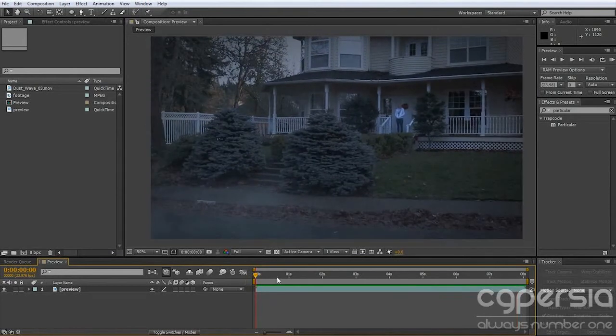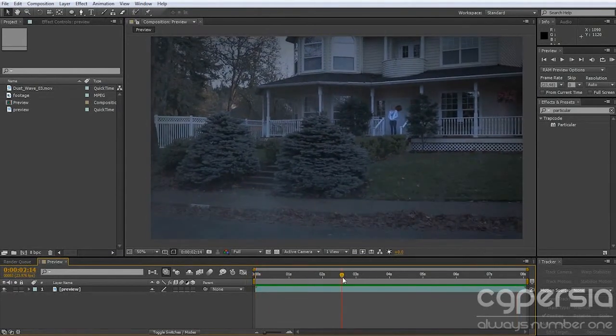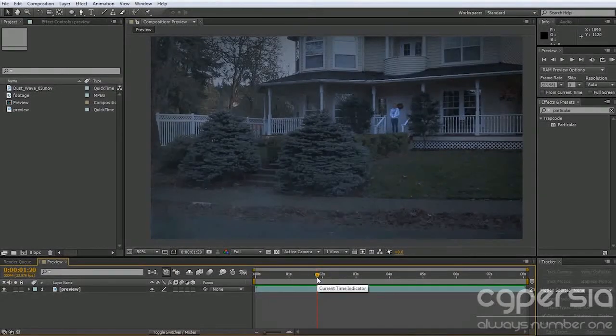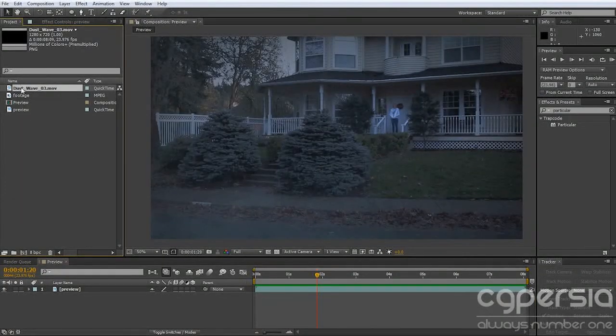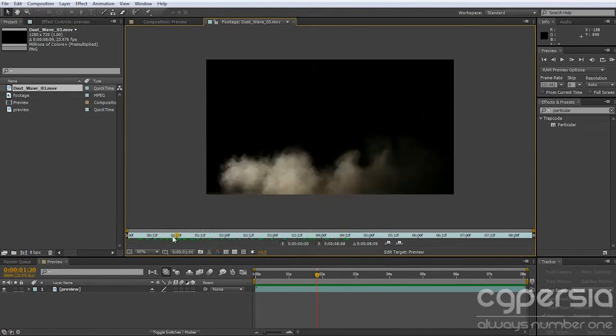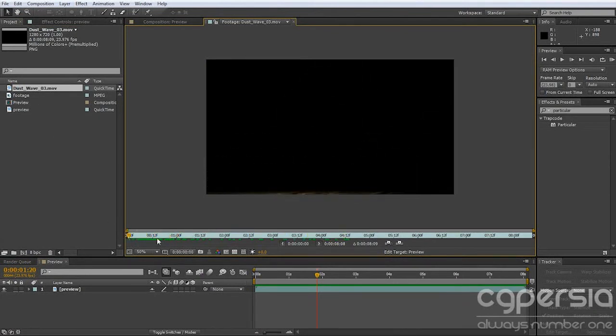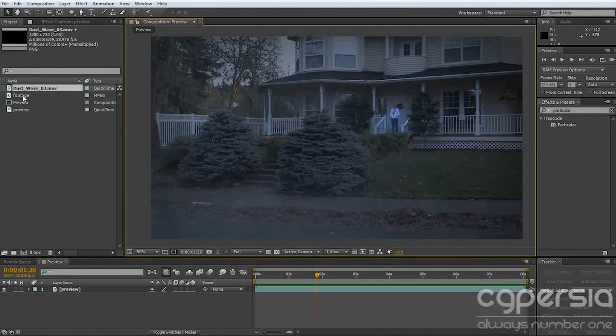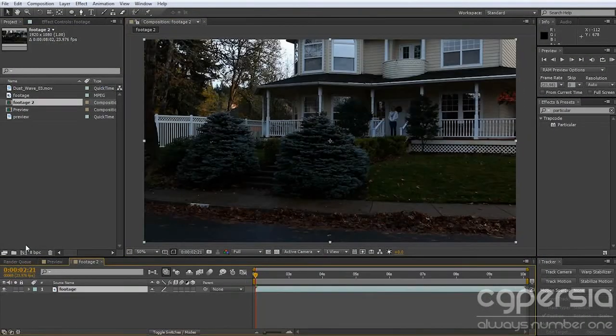So let's go ahead and do this. The only thing you'll really need is Particular, Trapcode Particular, and I have a video file here, stock footage from Action Essentials of a dust wave, and we can repurpose that to make it look like just fog above some rain. So let's go ahead and take our footage and start a new composition.